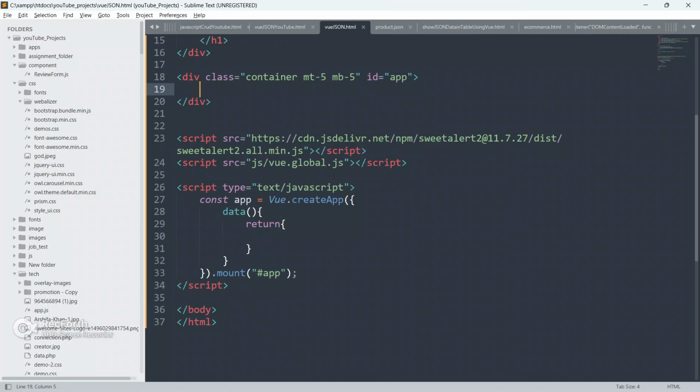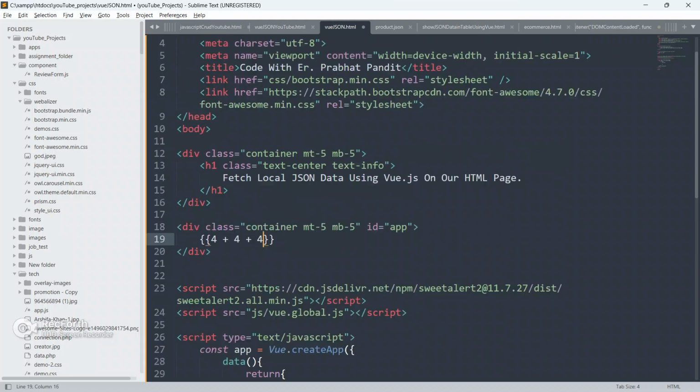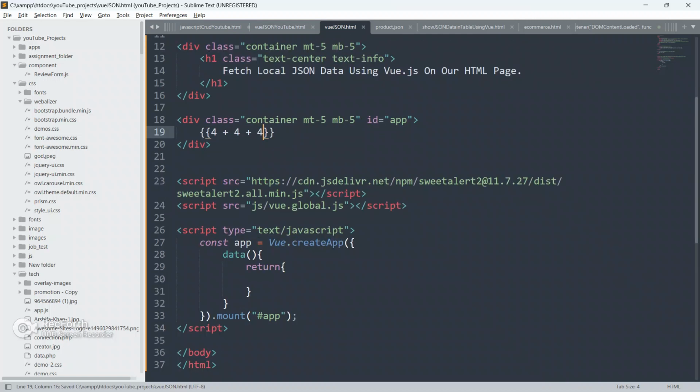Okay, so guys, now we are able to write a script inside this div, and Vue.js will compile it for us, and it will display the result on the screen, in the browser. Just to check, we all know what we do. We do double curly braces and perform some simple calculation.